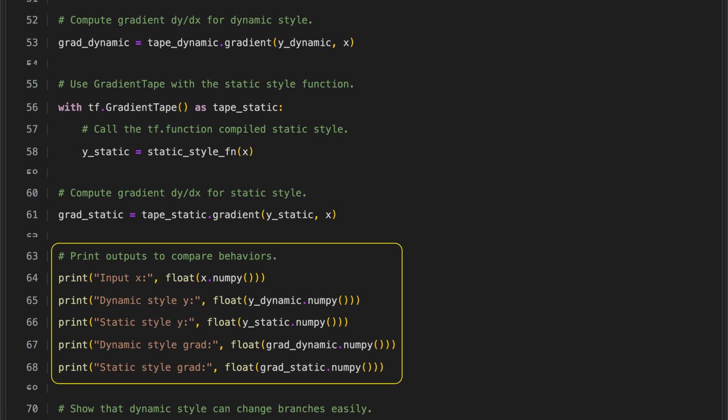The code first prints the current numeric value of the input to show what is being used in the computation. It then prints the output of a function that uses Python's normal control flow, followed by the output of an equivalent function compiled with TensorFlow's function decorator. After that, it prints the gradient of the dynamic version with respect to the input, and then the gradient of the static compiled version. Comparing these values helps illustrate how dynamic and static graph execution in TensorFlow can differ in both their outputs and their gradients.